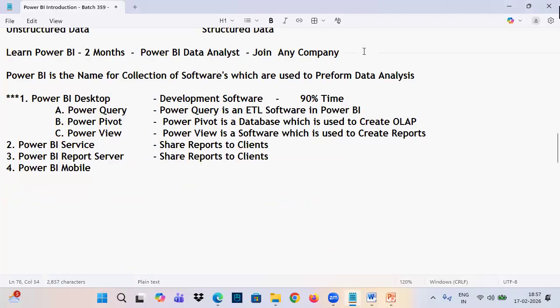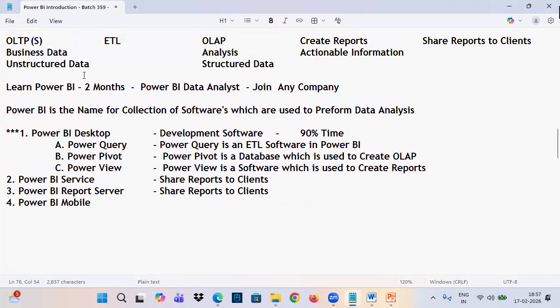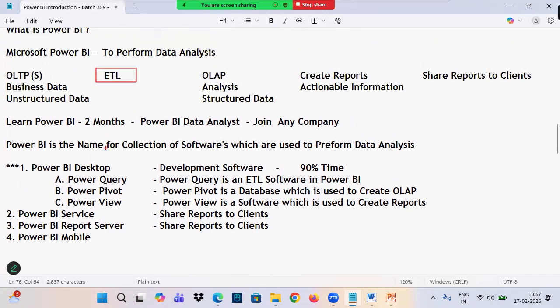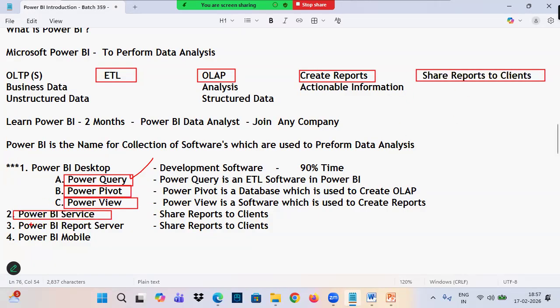Now you need to get one question here. What is the question? To do ETL, I have only Power Query. To create the OLAP database, I have only Power Pivot. To create the reports, I have only Power View. But to share the reports with the client, I have Power BI service and Power BI report server. Why are there two softwares to do the same work? Why are there duplicate softwares in Power BI doing the same work?